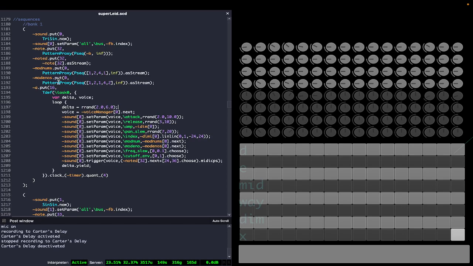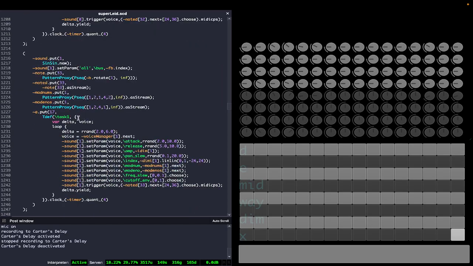And if we scroll down to where our sequences are stored in the superLied.scd document, which at the time of this video corresponds to line 1179, we can see this is marked out in comments with sequences start here. Bank 1 corresponds to our first row of toggles here. We can see sound 0 corresponds to this one, sound 1 corresponds to this one, etc.